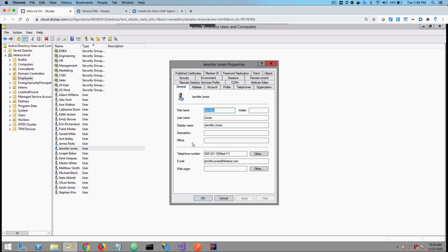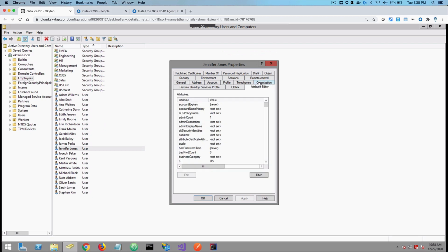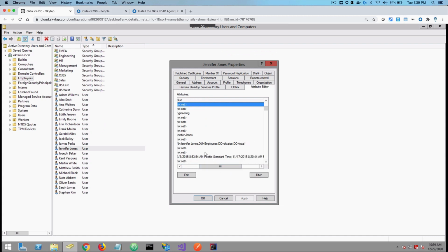But if you want to clearly see that, you can go into Attribute Editor in Active Directory and go to the distinguished name. And it'll show you that her CN, or common name, is Jennifer Jones. Now, what's this distinguished name? The distinguished name, often referred to as the DN, is the string that uniquely identifies an entry in the DIT. So if we take a look at the distinguished name, we can see exactly where she's referenced within this directory. Her common name is Jennifer Jones. She's in the employees OU. She's associated with the domain components of okta-ice.local.